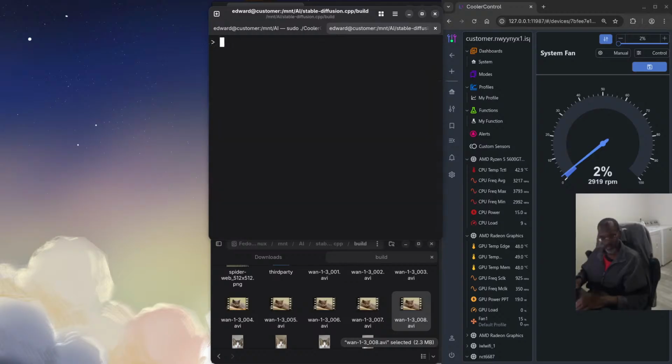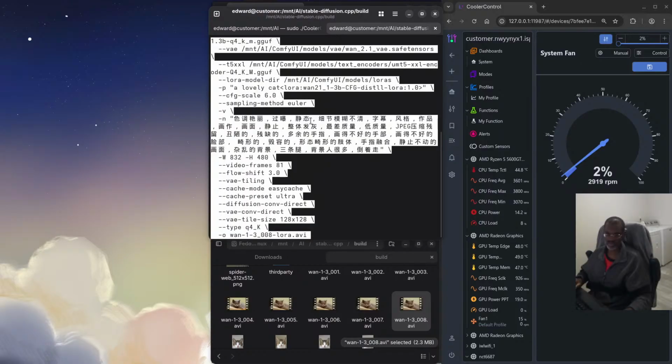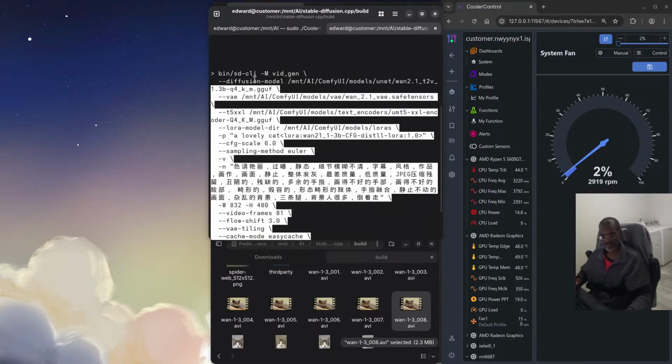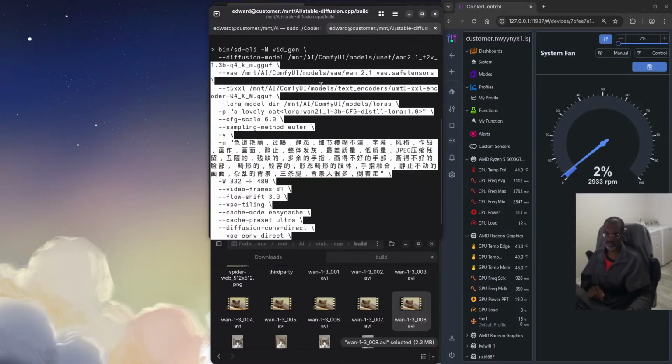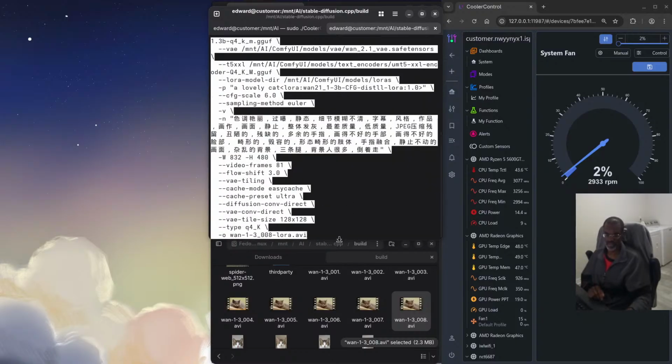So I'm going to clear this. I'm going to zoom out a little bit so you guys will be able to see the entire command. I'm going to put everything on a separate line just to make it easier for you guys to see this. Okay. So again, we just load the diffusion model. Let me zoom out just a little bit more. Oh, there we go. Okay, so that's the model here.